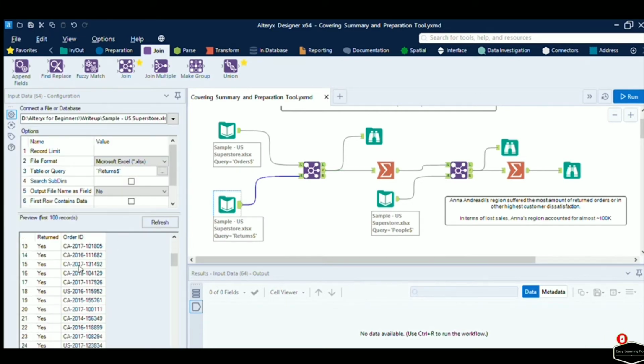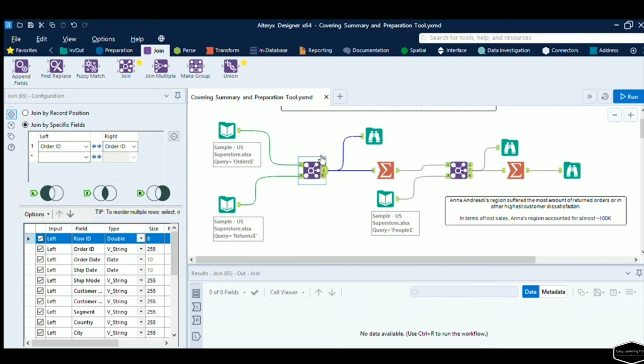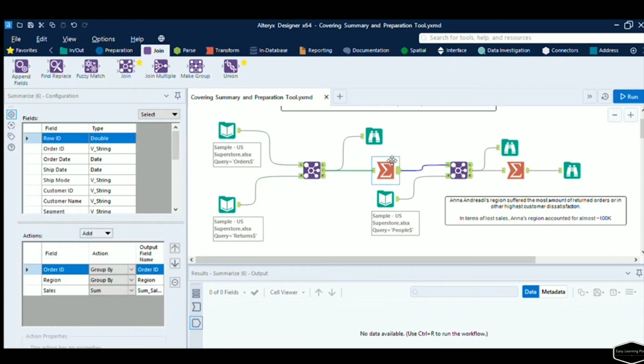So here all of this is yes, right? So all of the returns sheet contains the return status as yes. So whatever matches are found are basically return products. So once we get the return products, we group them by region and we group them by order ID. So this is anyway a unique ID. And then we find the sum of sales.